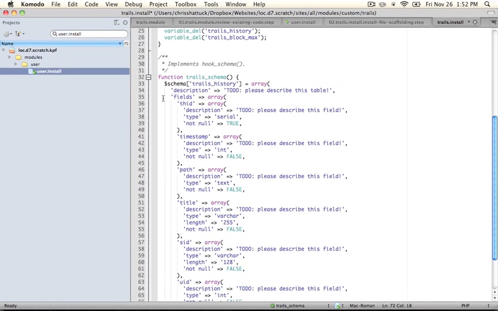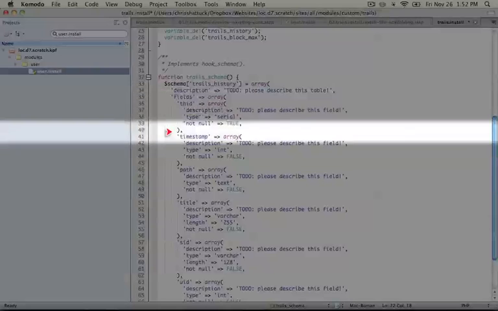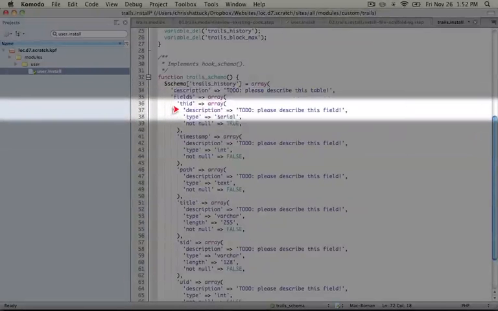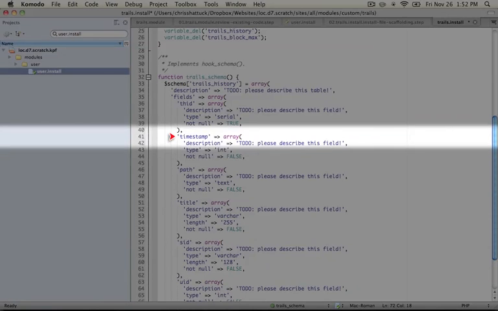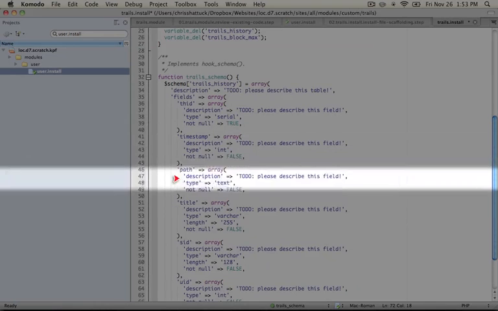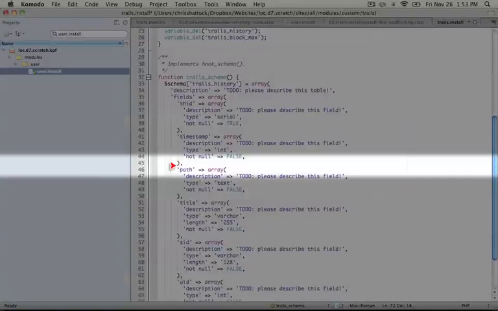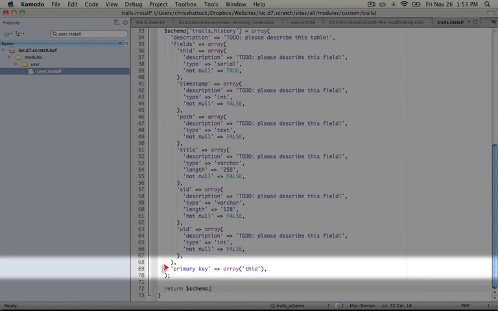Now let's look at this line by line. We have our description, we have our fields, and then we have each of our fields. And this is pulling in a description with some placeholder content, a type. In this case, it's serial. Serial corresponds to an ID type column that's going to be auto-incrementing. A timestamp, and this is of a type int. And then we have all of our associations with types just associated with our columns all the way down. And finally, a primary key is defined since we defined a primary key in the database.